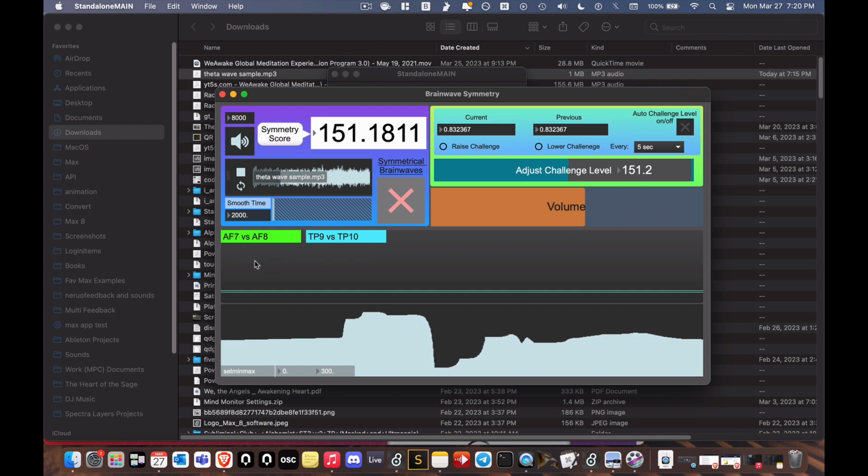This is a graph showing the difference between your front symmetry and your back symmetry. TP9 and TP10 are the back sensors. It's like back left and back right.